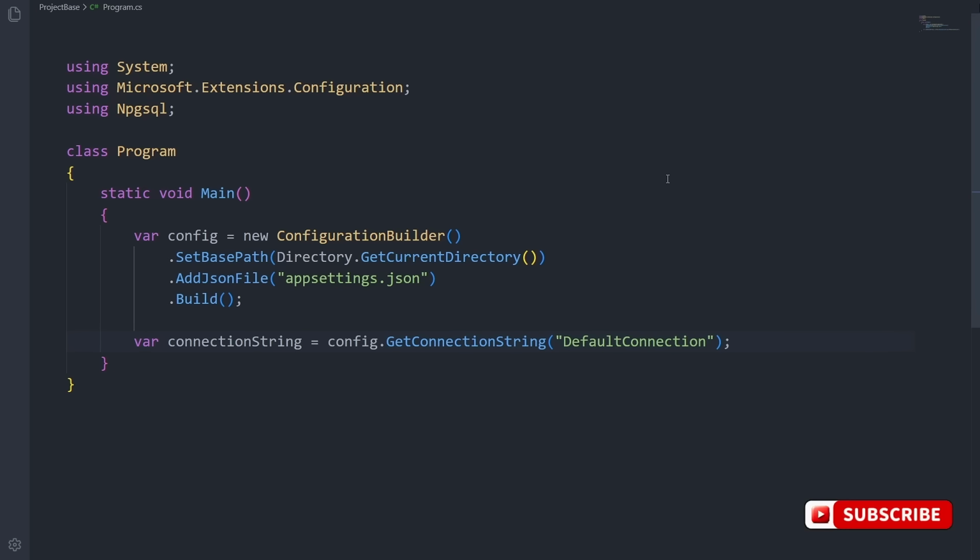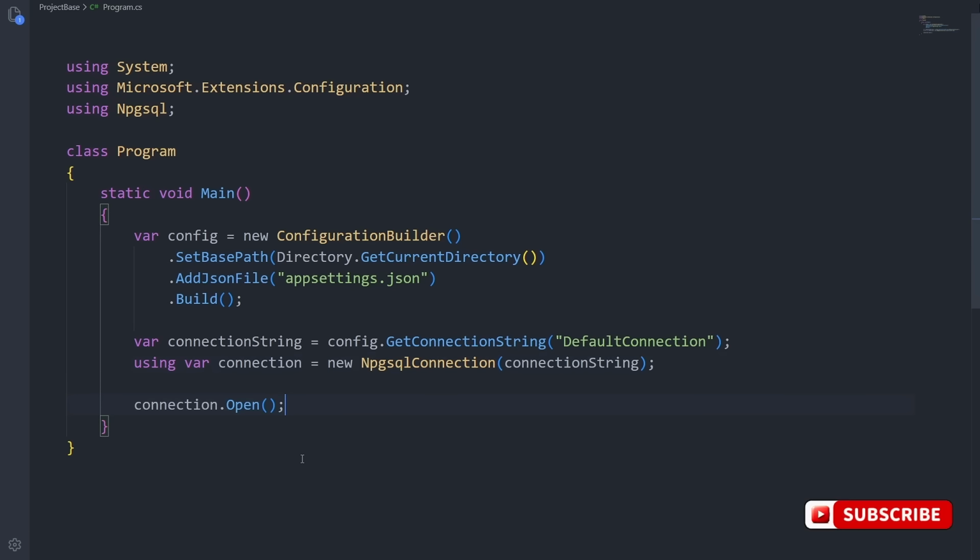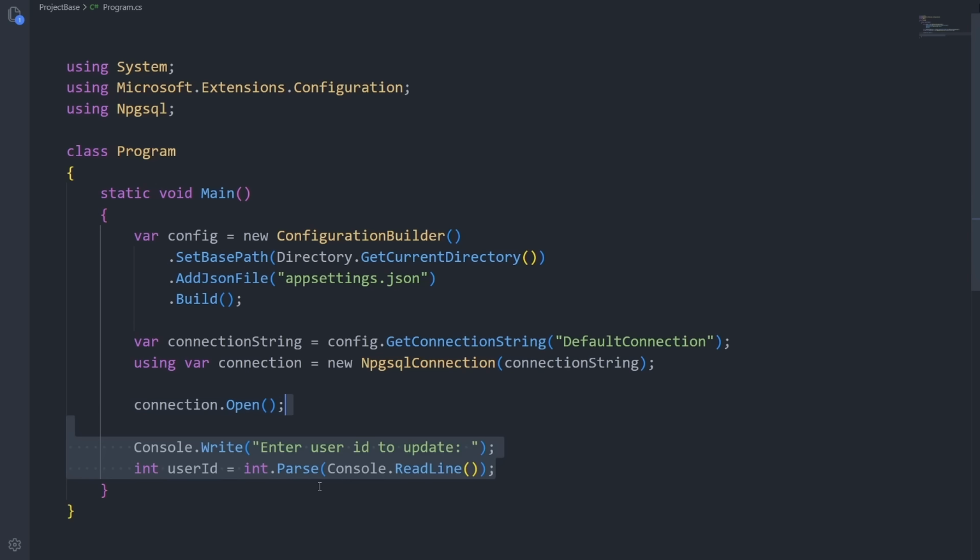We start the same way as before. We create a new database connection using our connection string and open it. At this point, our application is connected and ready to talk to Supabase. Now, instead of hard-coding values, we make things interactive. We ask the user to enter the ID of the record they want to update. This means our program will wait for input from the console. Then we read that value and convert it into an integer because our ID column is numeric.